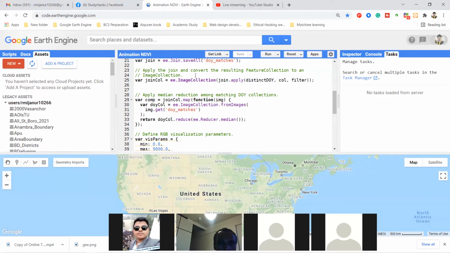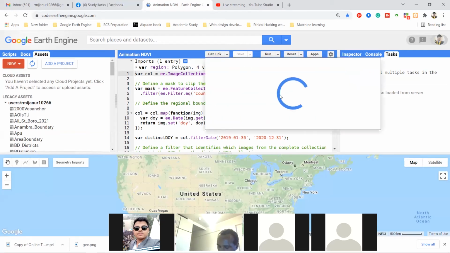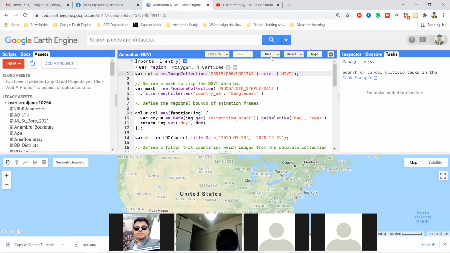Then you can see here this option, which is get link. When you simply click here, you can see a link will be generated. You can simply click to copy the link. This link will be copied and you can easily share it with another person. Then this person will be able to access this code. And this is the run button. When I simply click run, you can see this code will be executed and we can get the output of this code.